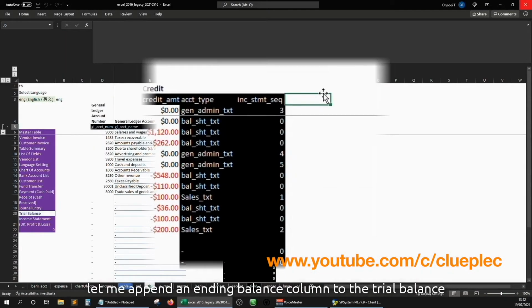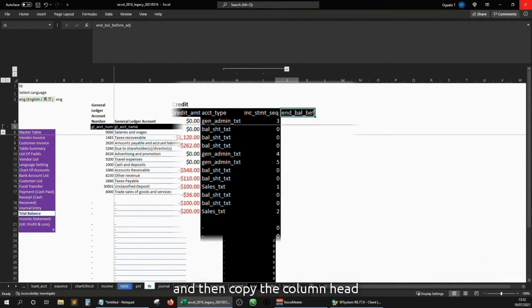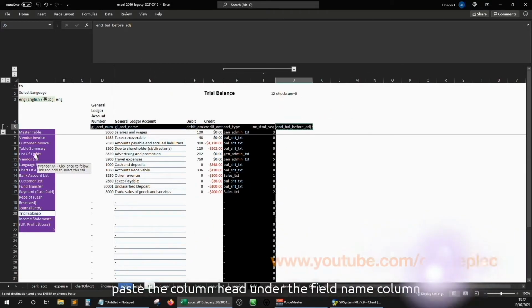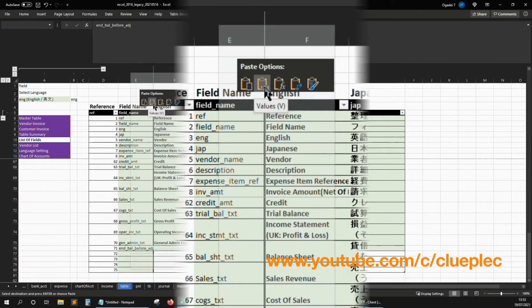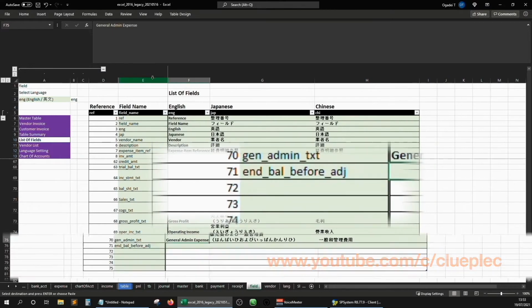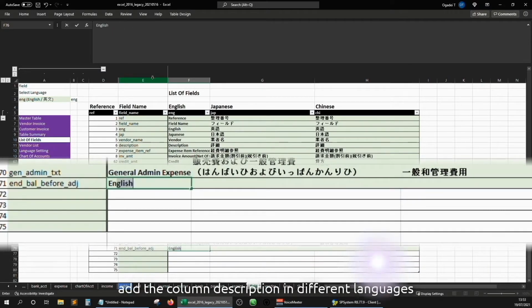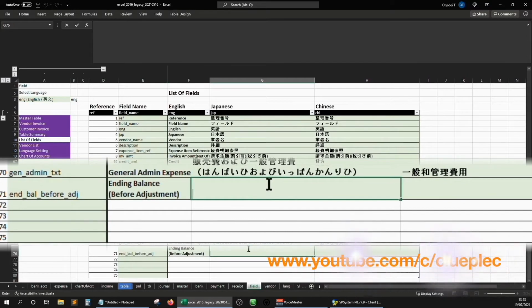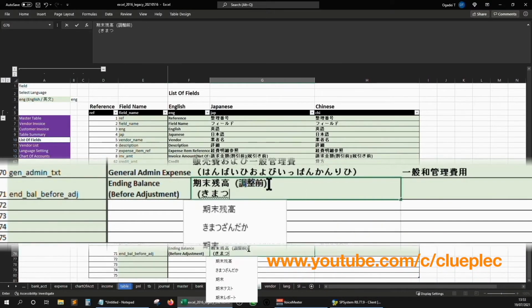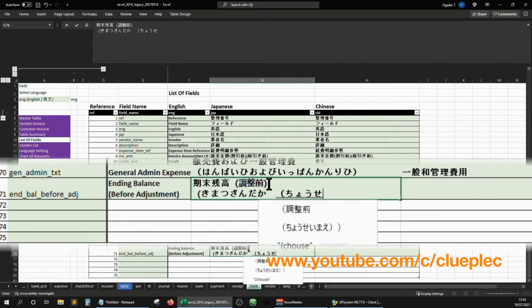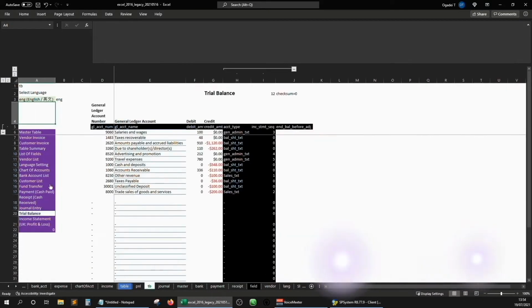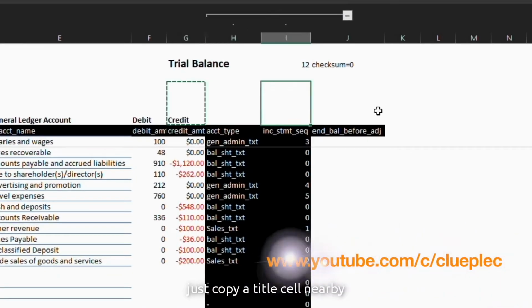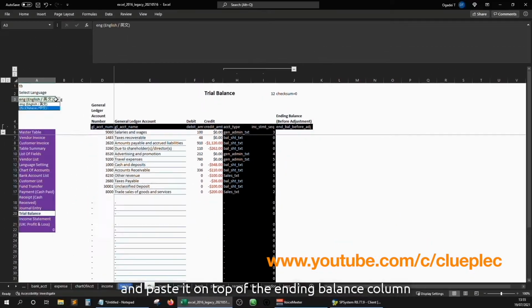Let me append an ending balance column to the trial balance. And then copy the column head, and paste the column head under the field name column. Add the column description in different languages. Go back to the trial balance. Just copy a title cell nearby and paste it on top of the ending balance column.